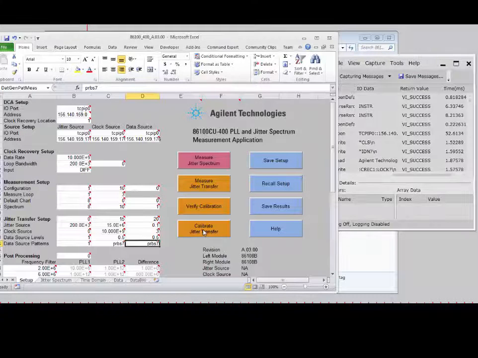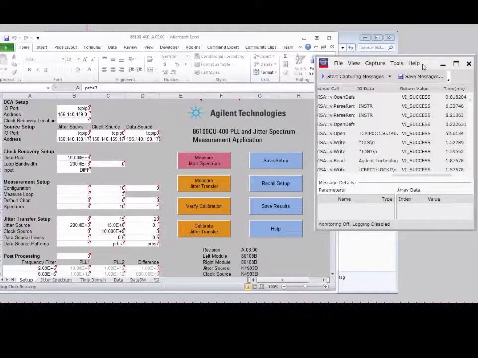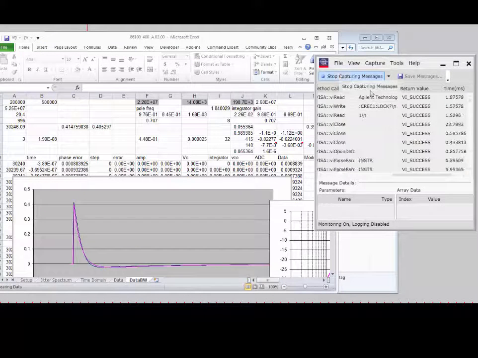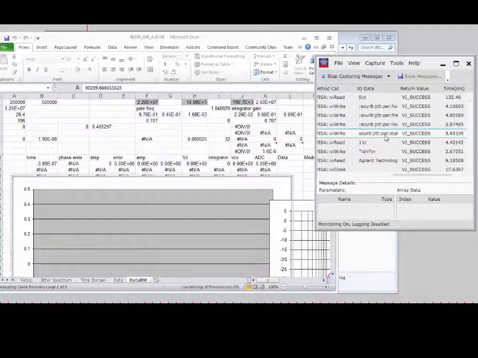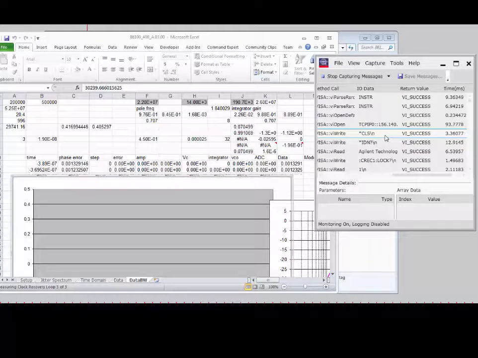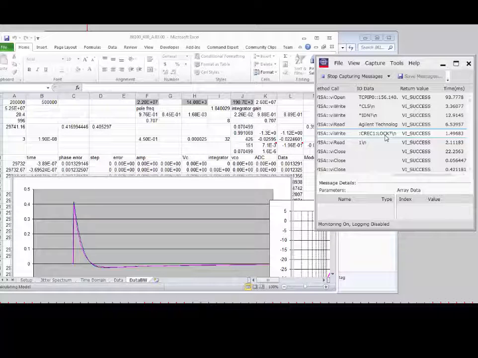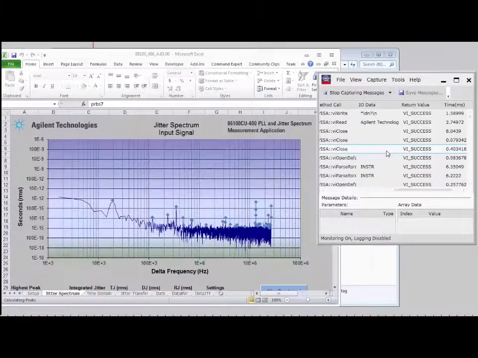I'll select Calibrate Jitter Transfer, and I can start capturing messages. We should see SCPI commands fly by. The very first part of the measurement is we're generating a step and measuring the impulse response of the 86108 CDR so that we can de-embed this from the measurement to get the most accurate results. And that's the part of the measurement we're working through right now.